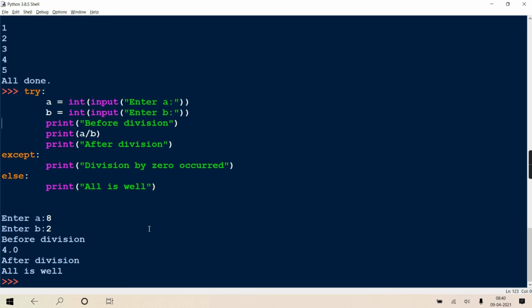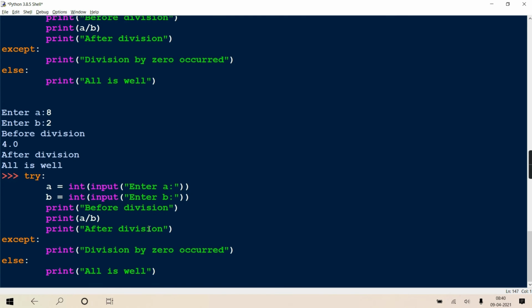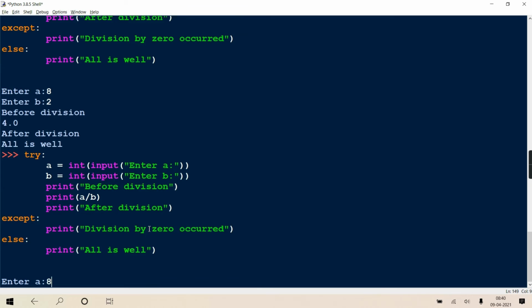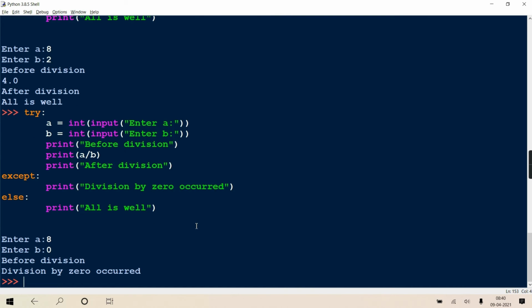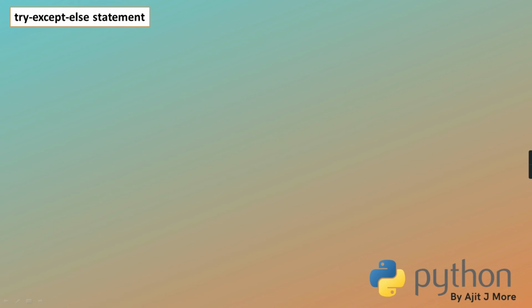But in this case only, if you are giving input because of which the problem is going to occur, 8 and 0. So before division will come, but because of 8 by 0 the problem occurred, and therefore the control has come to except, and it will only display the message of except, that is division by 0 occurred. Getting? So before division and division by 0 occurred, but it doesn't print the else block. So hope the else block concept is clear to you.